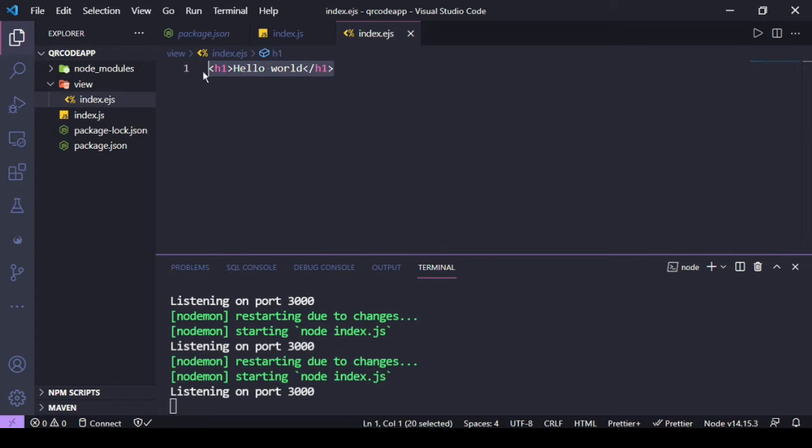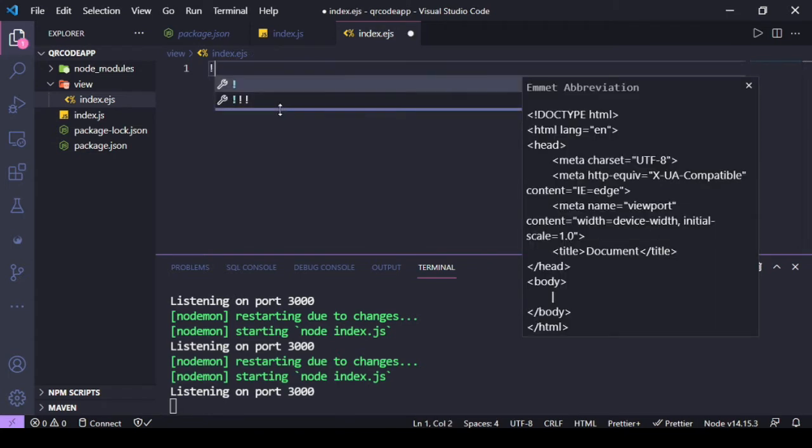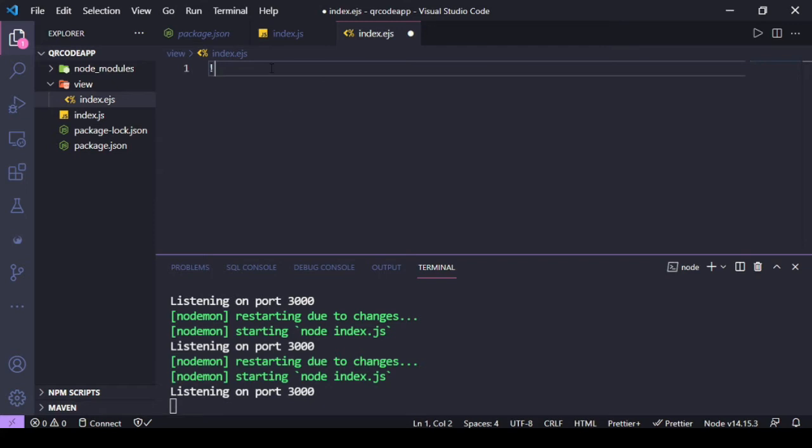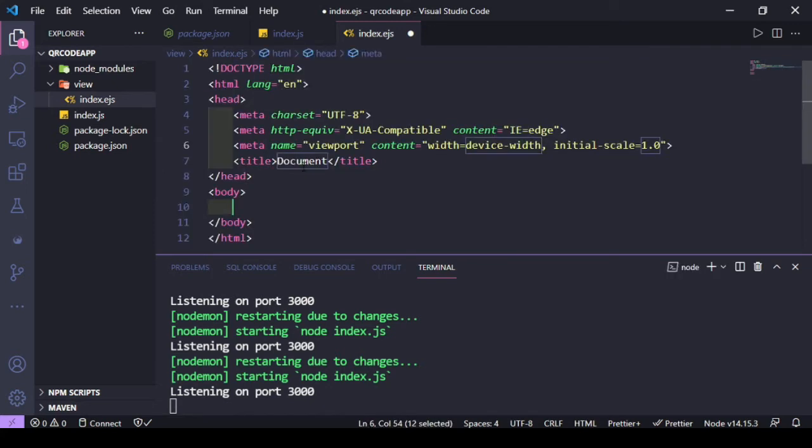So let's create the application UI later, and let's call it QR code app, QR code generator, and I would use Bootstrap.